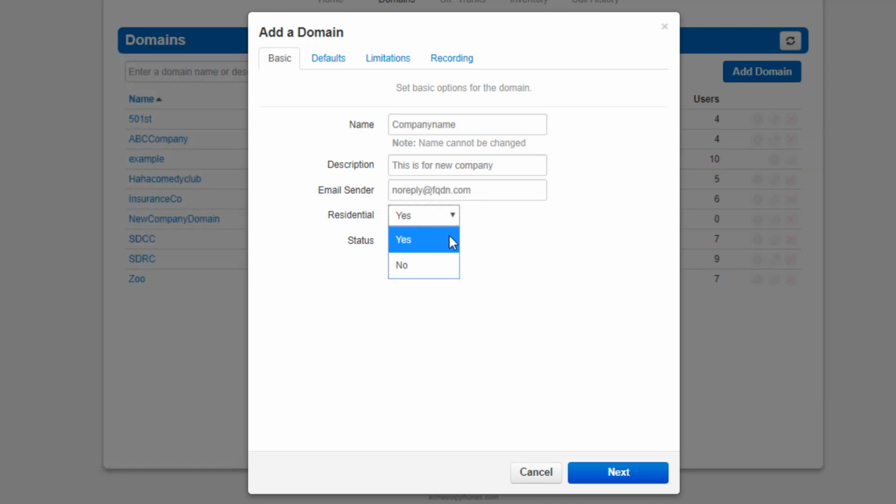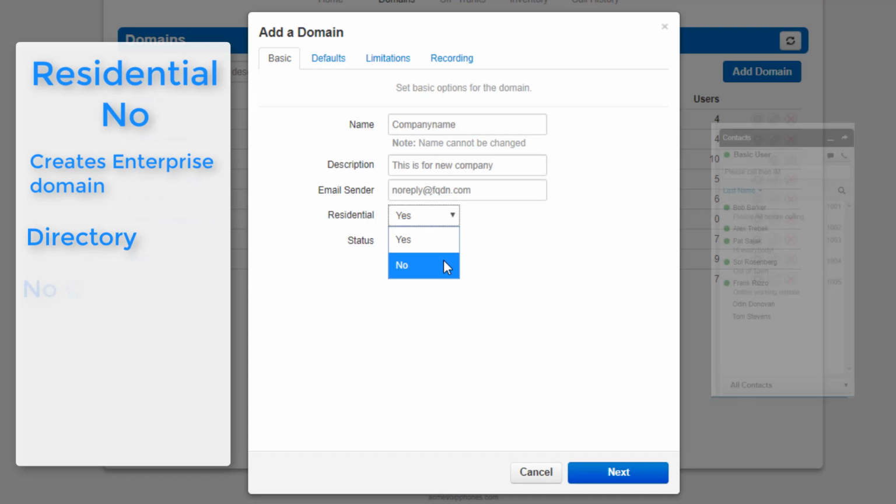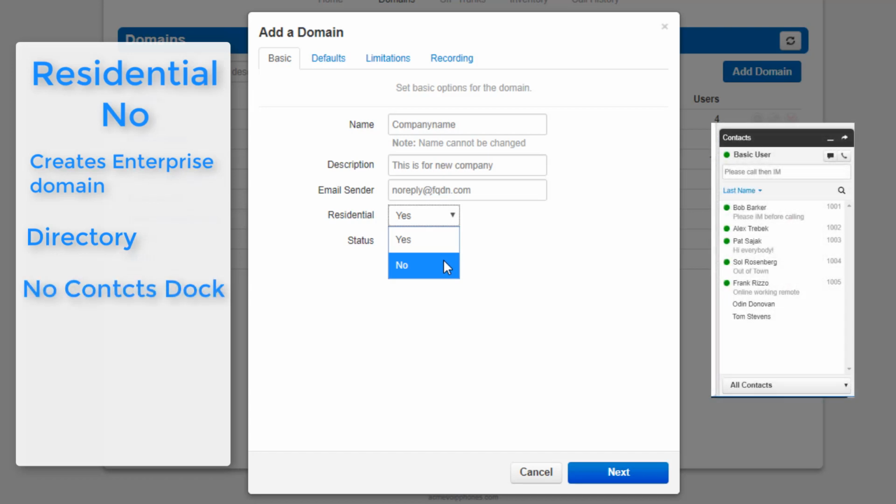Selecting residential with the No option will create the domain as an enterprise level domain, which will create the domain with a company directory. Users of the domain will have a contacts window in their portal. Callers will be able to use the escape key to exit the voicemail, and users will have the ability to check voicemail remotely by pressing the pound key.